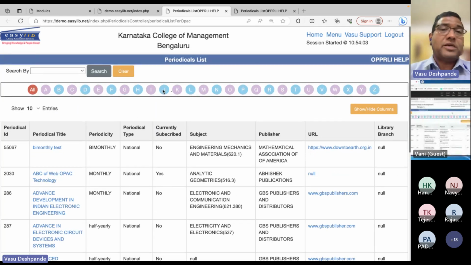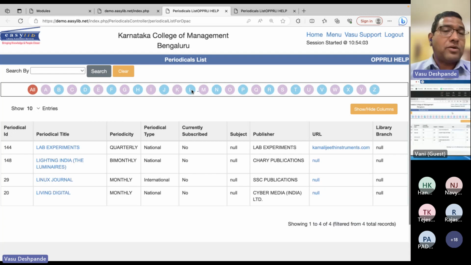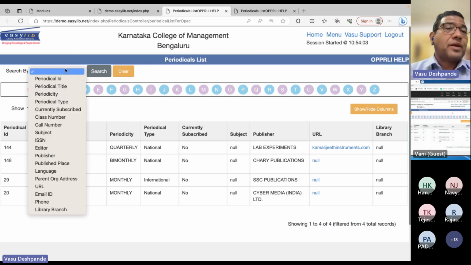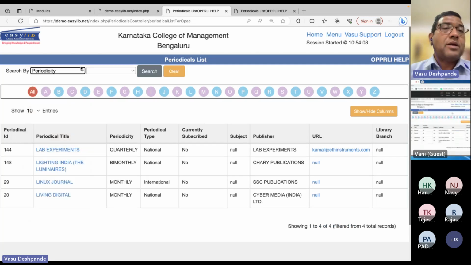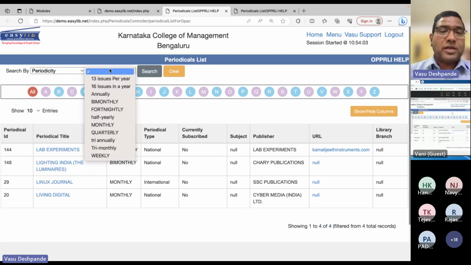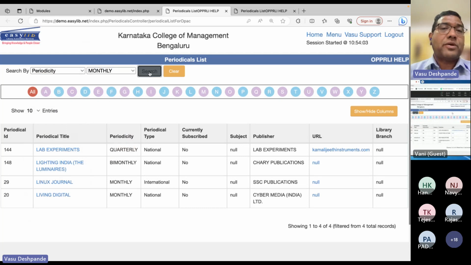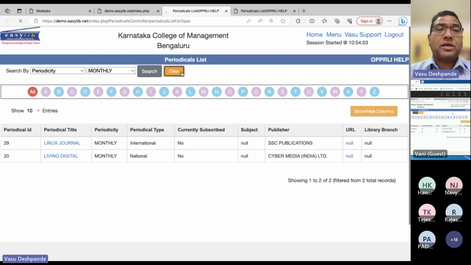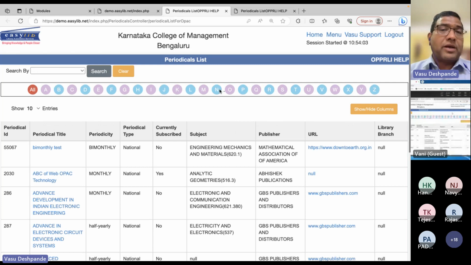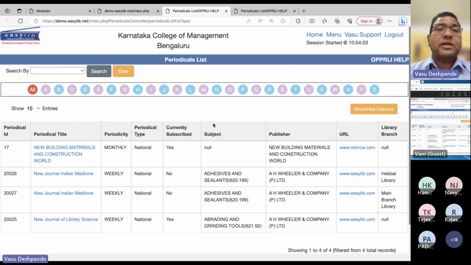If anytime you want to see the name of a journal, you can search by periodical ID, title, periodicity. For example, if you are interested only in the monthly journals, you just click on monthly and you will get the monthly journals list. You can also click on any letter, and it's going to show the journals beginning with that. So we have tried to make it as simple as possible.